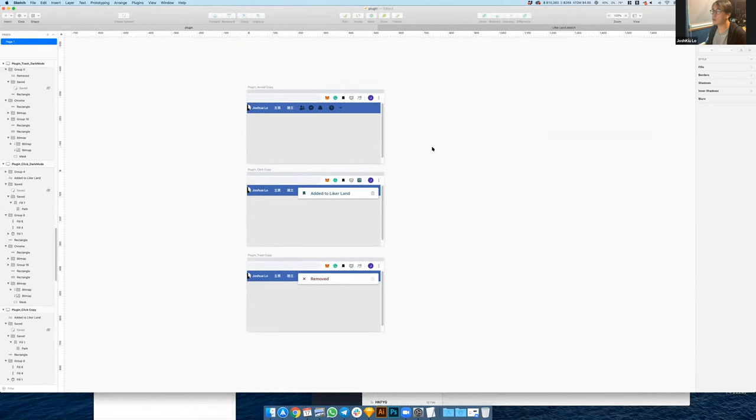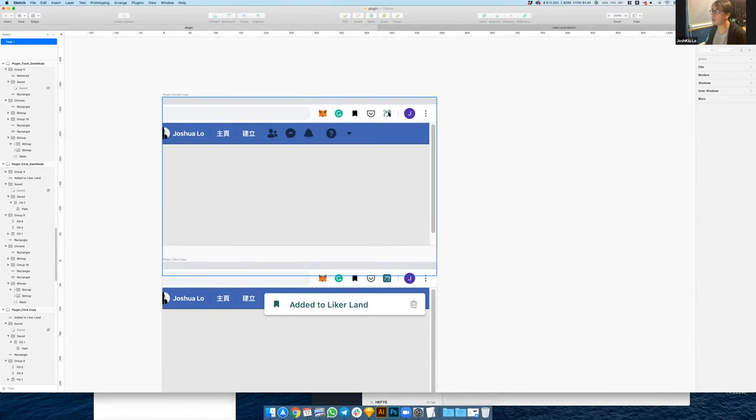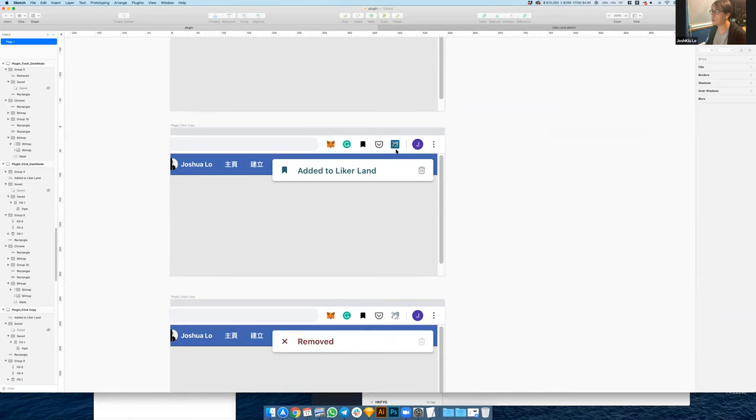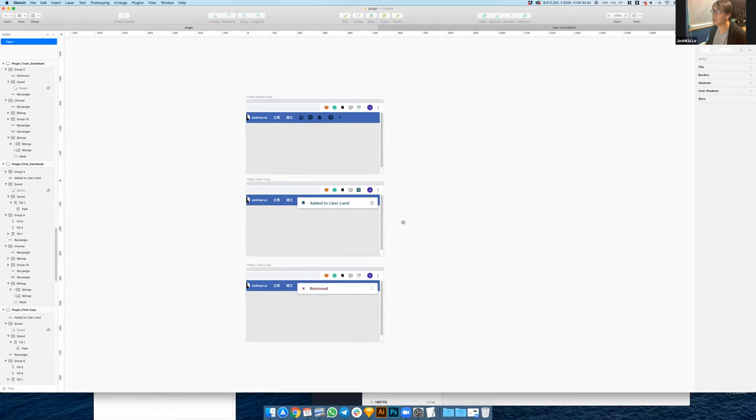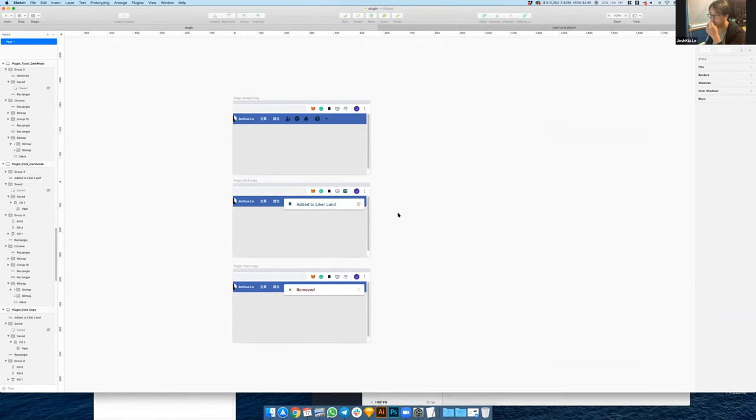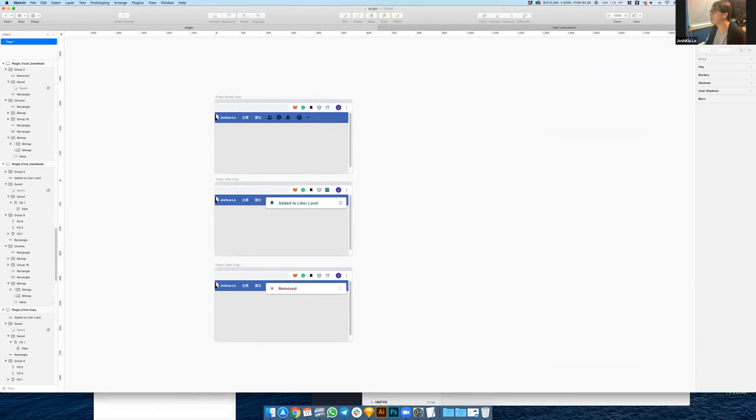So this is the basic design. I designed the icon, and if you click it, you will have a little pop-up to show you that you added to LikeCoin. And if you click the trash, then it is removed. The basic is that simple. And I also made some extra functions, including settings and such, for development, and it will launch some days later.